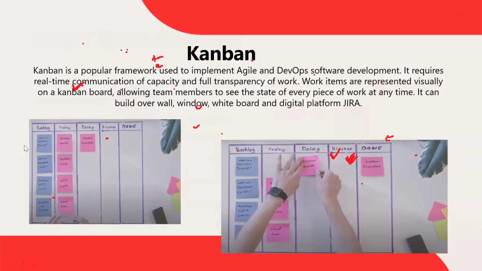Okay, so far we have discussed lots of things about Scrum. Now we will discuss Kanban. In Scrum we have seen many principles and many steps, but Kanban is more on the visual way. Scrum is more on principles and concepts, but Kanban is more visual.